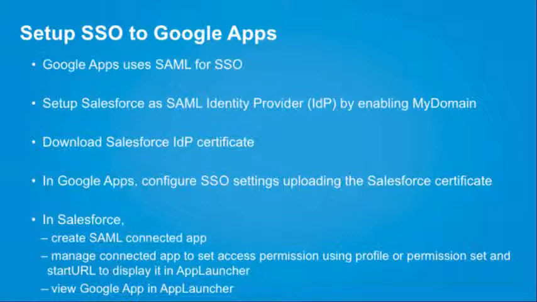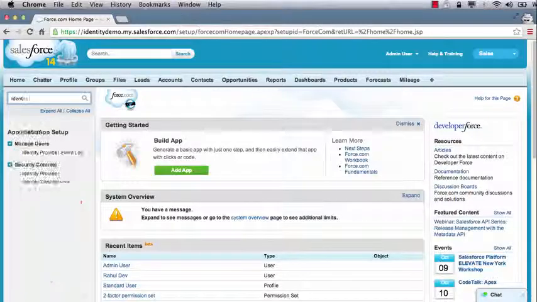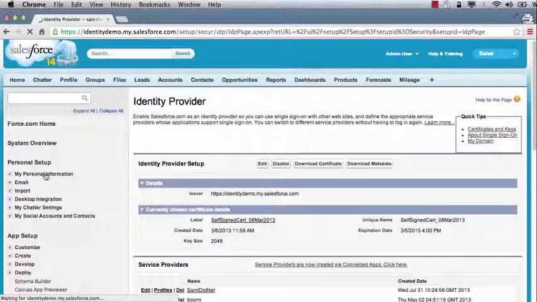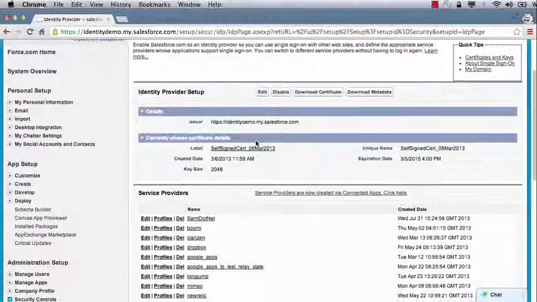We will then go back into Salesforce setup and create a connected app, then manage it to set access permission using profile and permission sets. We will also set start URL so that it shows up in App Launcher. Finally, we will go into App Launcher to launch the Google Apps successfully. Let's go to Identity Provider settings page and download the Salesforce certificate.